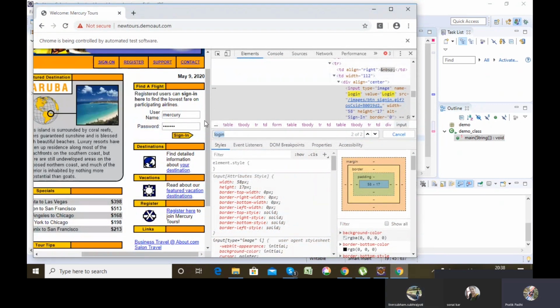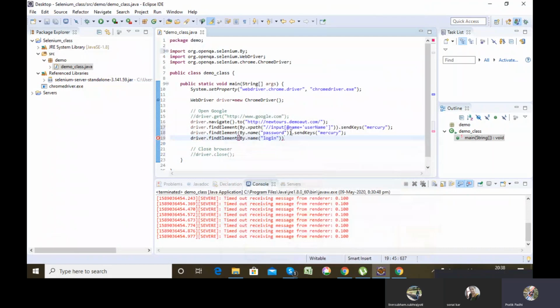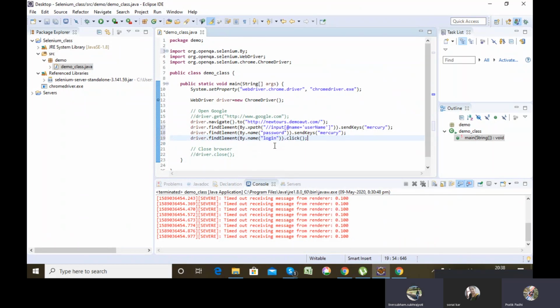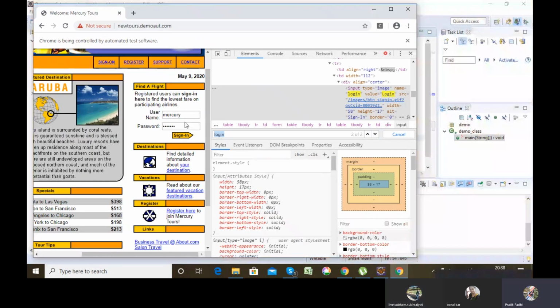The operation I want to do here is click the sign in button. So I identify the web element and just do dot click. Let's execute and see what happens. Basically, I entered values in these two text areas and then clicked the sign in button.